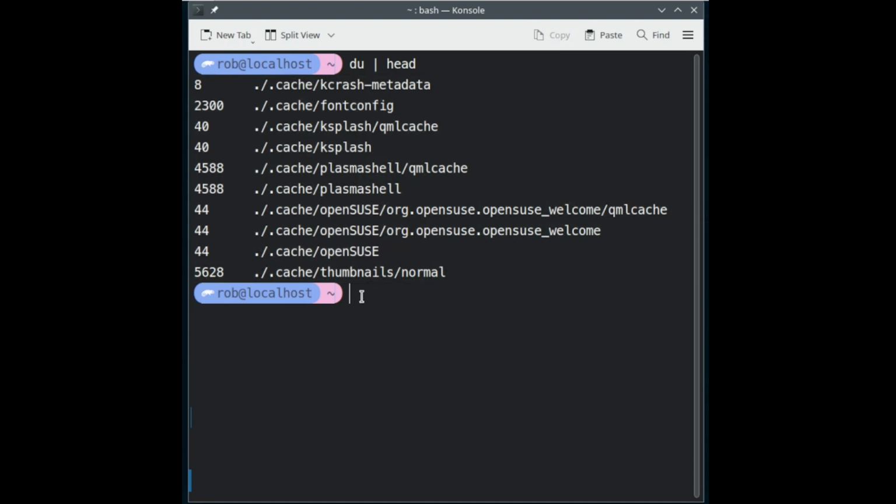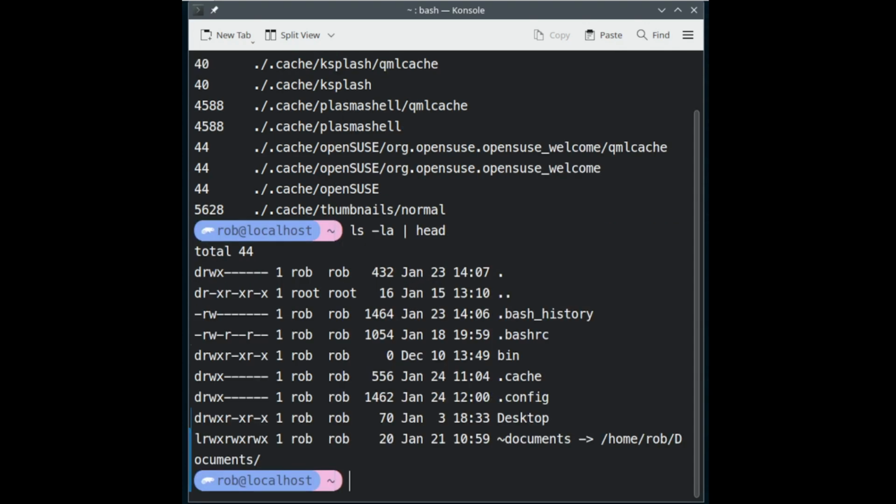Now we can do the same thing if we want to list directory contents. We can type in ls -la, pipe it through the head command, and only list the first 10 items that are contained in the home directory.